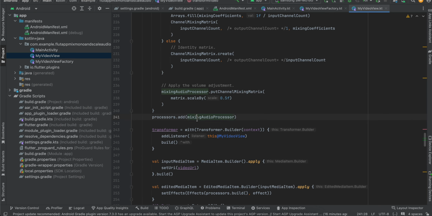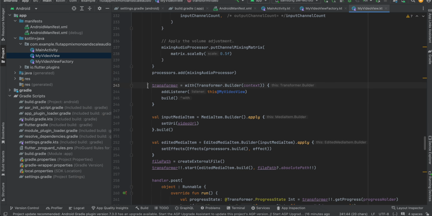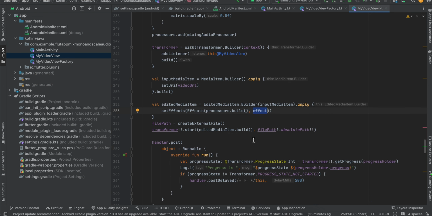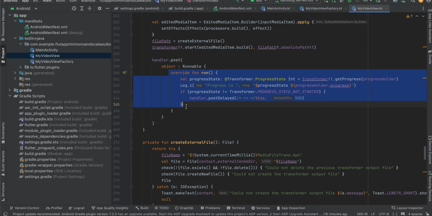Then we are just adding our mixing audio processor to our processors, and here we are defining our transformer, creating our input item, and here we are passing our processors dot build, and this is an empty effect for video, creating our external file, starting our transformation. Here we are tracking our progress.